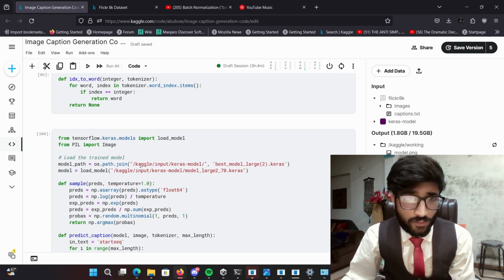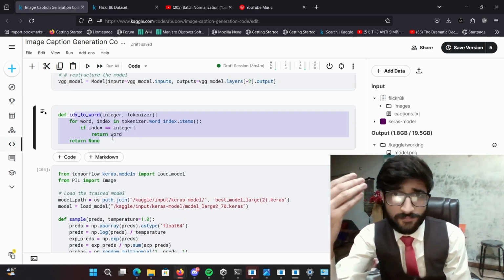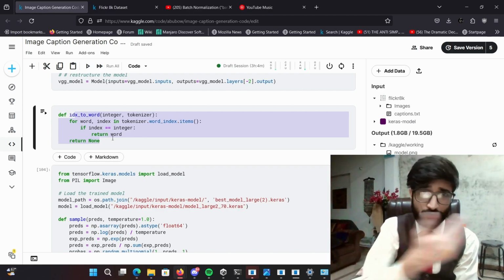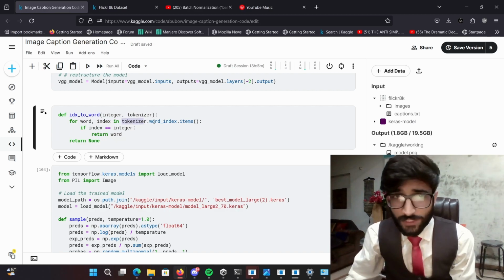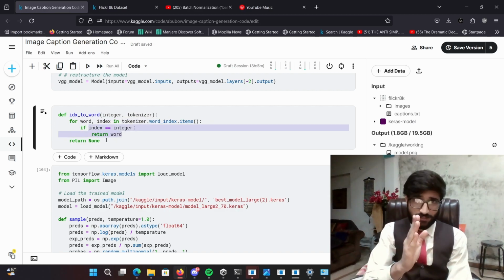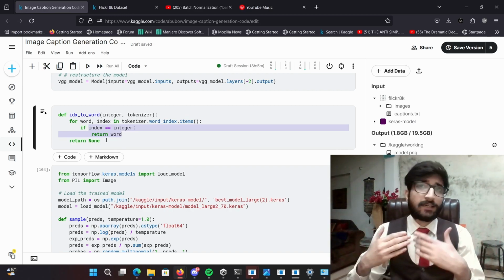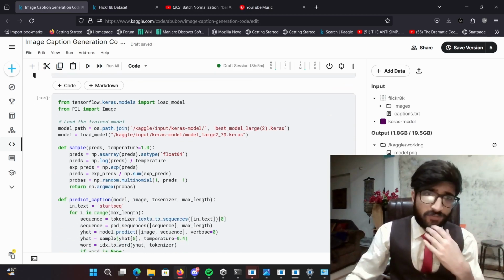You can train it if you want. Here are the functions to convert the integers, or the input array given to us, into the words, the textual output that we want. We use the tokenizer's word items that we have created earlier, right? And we return each word. We give the index of the output array, right? And each index is a word. So we take the word from the tokenizer and return it. Simply, this function is doing that.